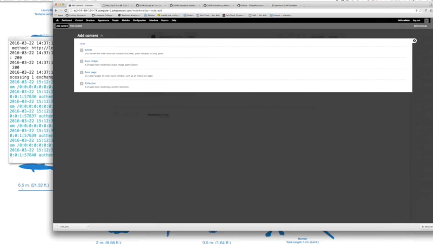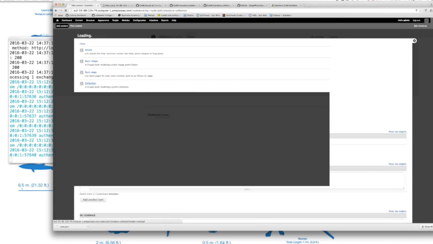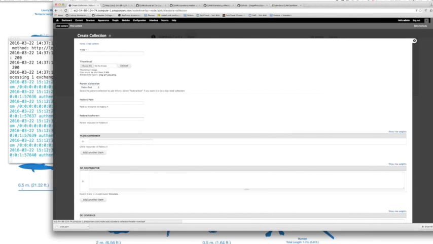And I will go here. If you see, we have the typical article and we have basic image. This is new: a Drupal node modeling a PCDM object that is provided by Islandora, and collection. We'll start with collection. This is the simplest one. Collection. And then we have a Drupal form.